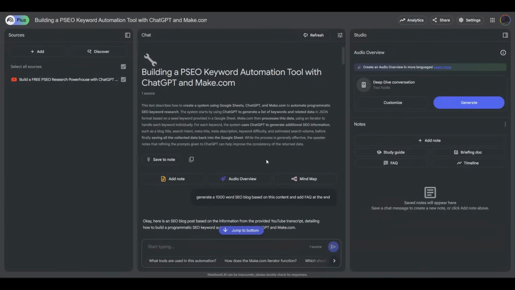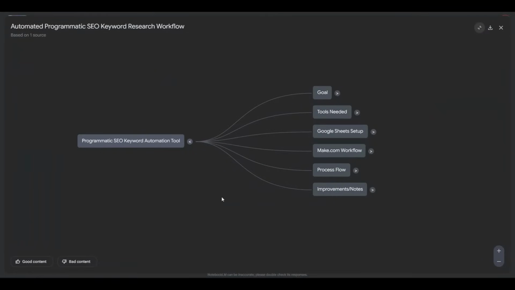If we go back up to the top, there's a few other things I like to do. One is use this mind map. If you just click on it, it's going to generate a mind map based on the content. And we can just click it. Now, as you're going to see, if you've watched this video, you would know that what it's showing here is extremely accurate. It's unbelievable. So we have the goal, the tools we're going to need, our setup, etc.